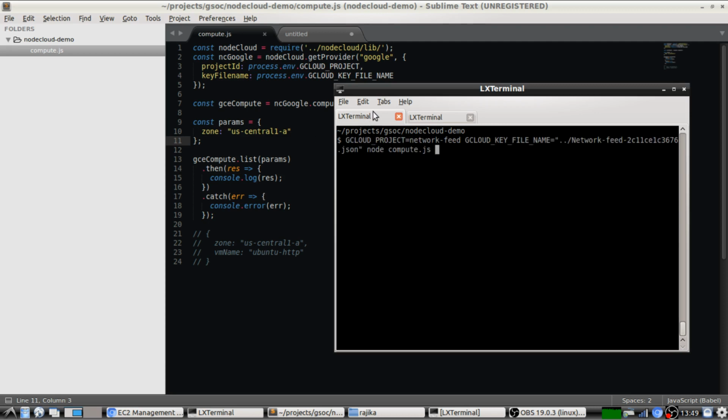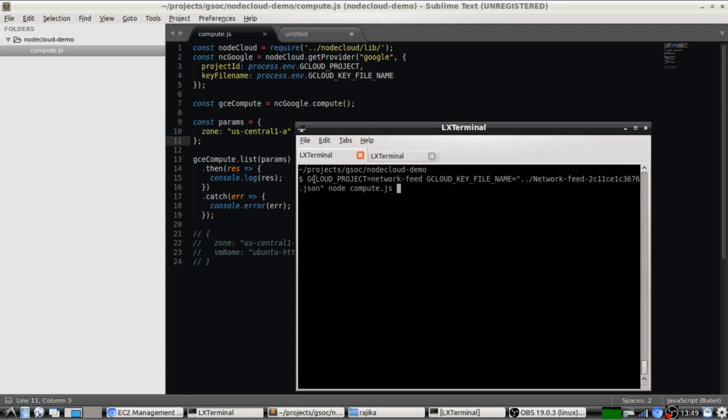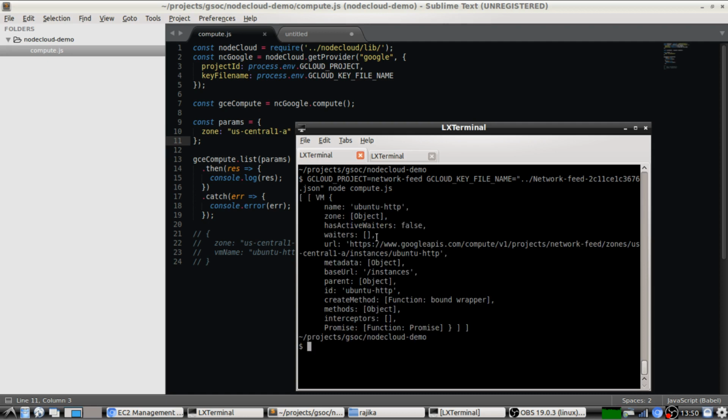So this is how we run it, and we can specify the environment variables, gcloud project, and then the Google key file name, gcloud key file name, which has the credentials for my GCP. And then as earlier, we are going to use the node command and compute.js. And this should list down all the instances.